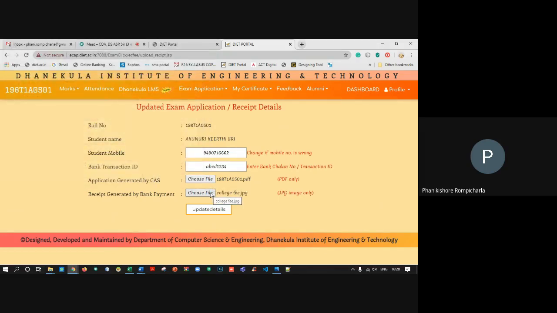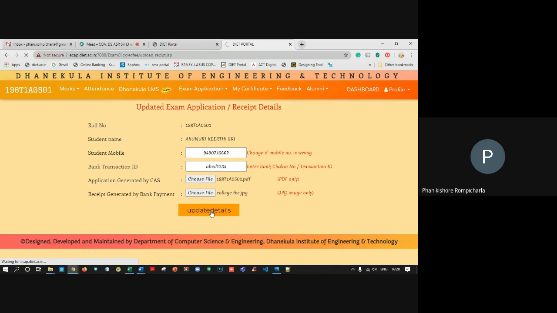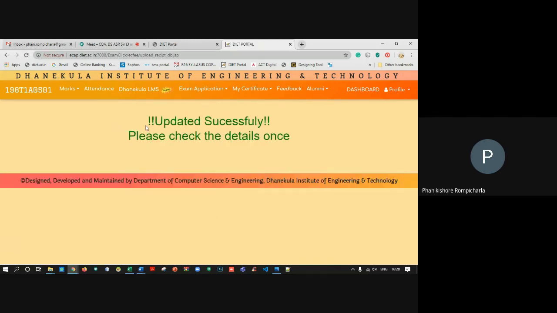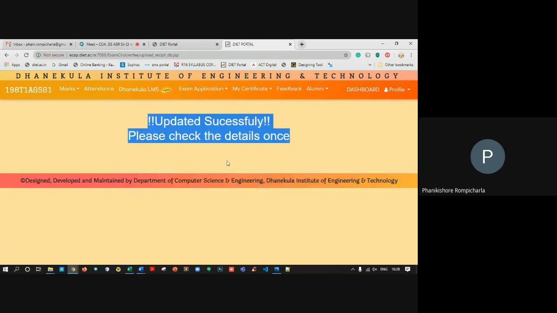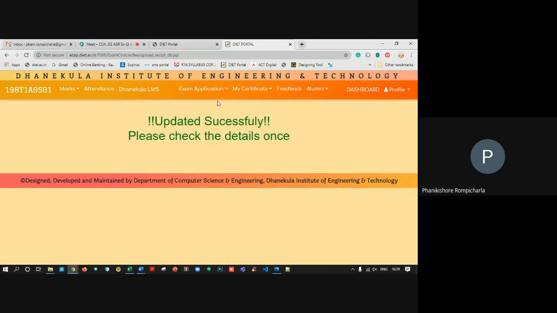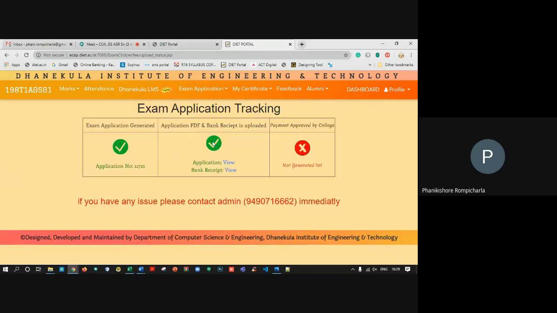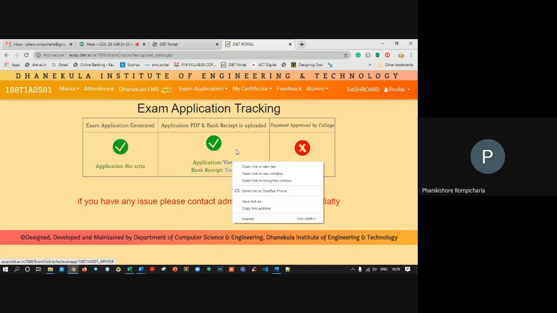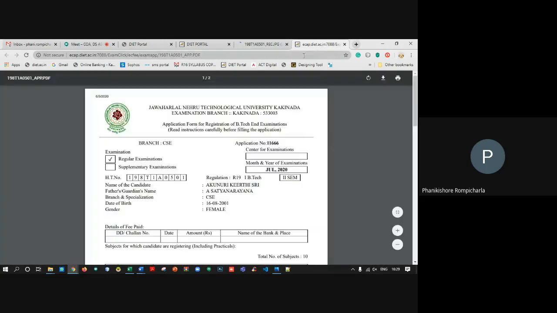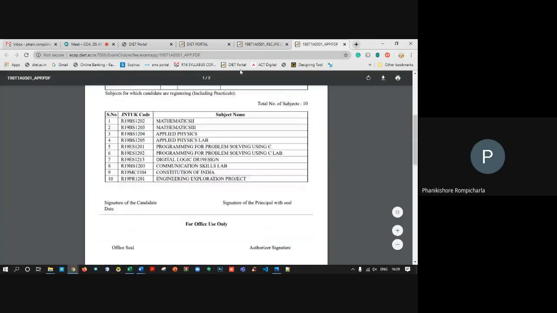I'll just update my details. You'll be getting something like 'updated successfully'. Please check the details once. Where do you need to check the details? We need to check the details in the track application, where the second one is also done successfully. You can view this application and also the receipt that you have uploaded clearly. You can do these two things clearly.